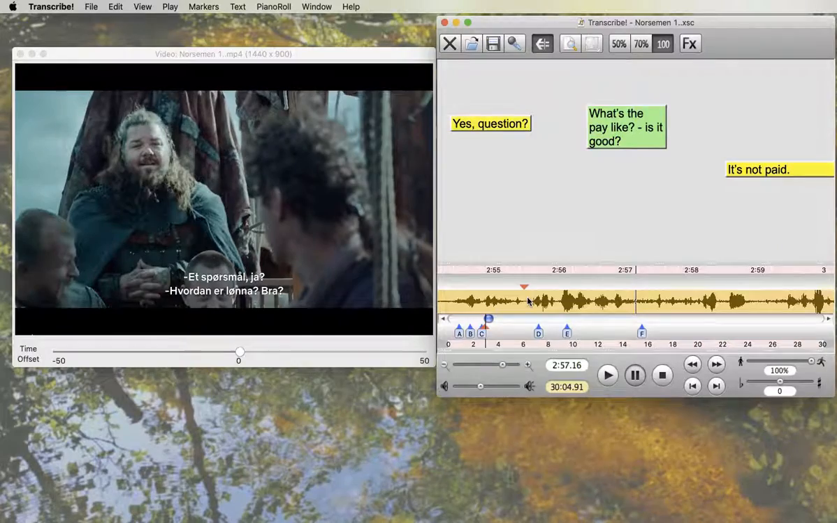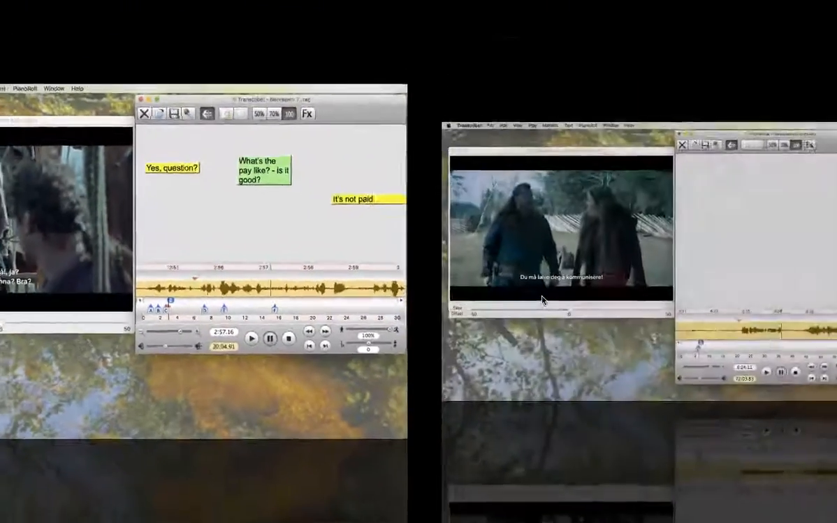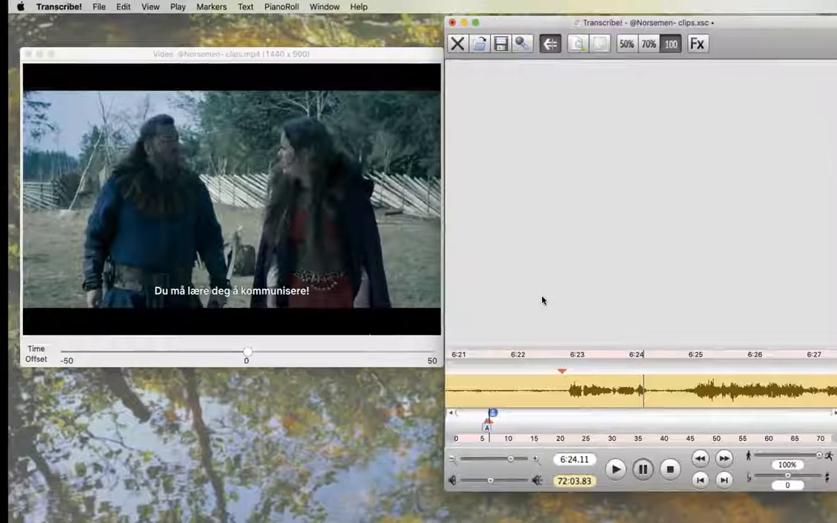And so on. If you want to write what you're hearing, you can put text blocks above the waveform.